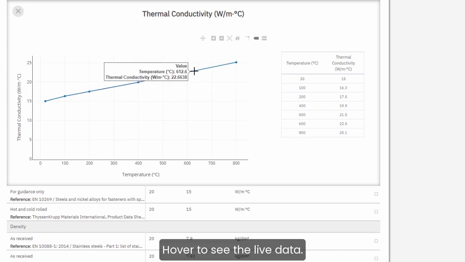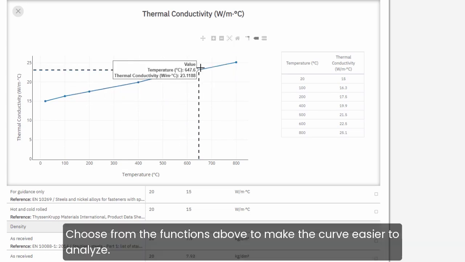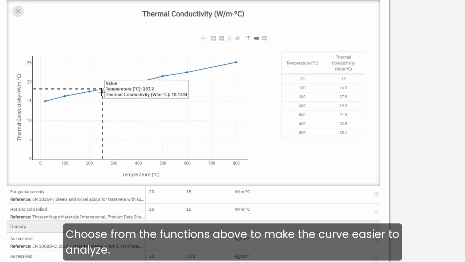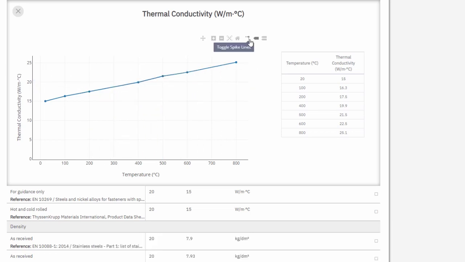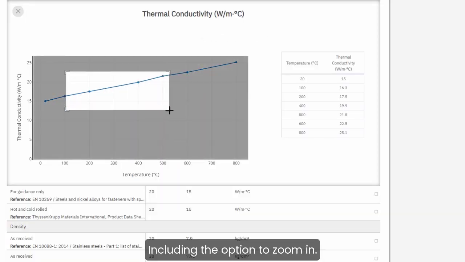Hover over the curve to see the numerical data. Choose from the functions above to make the curve easier to analyze, including the option to zoom in.